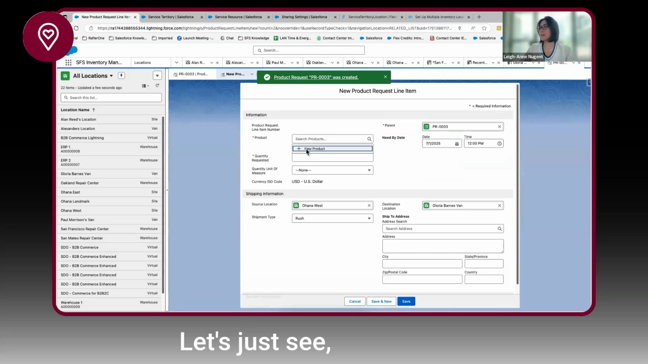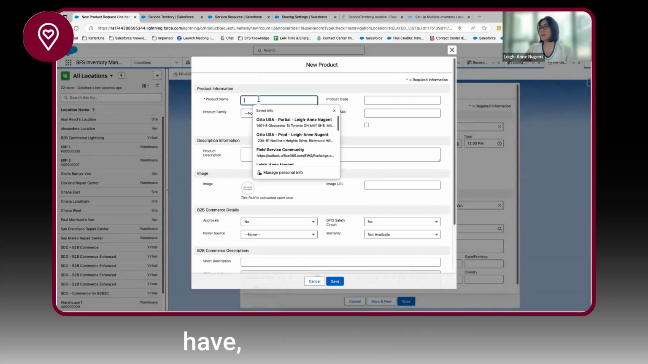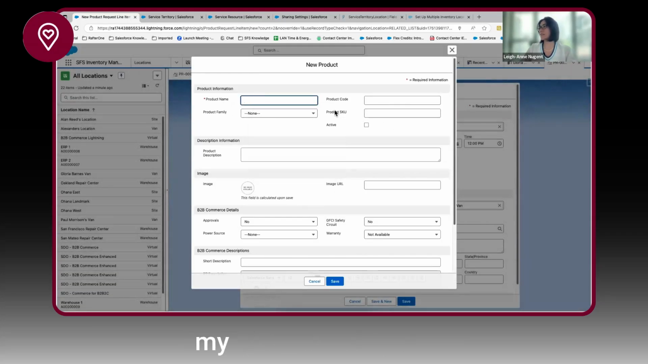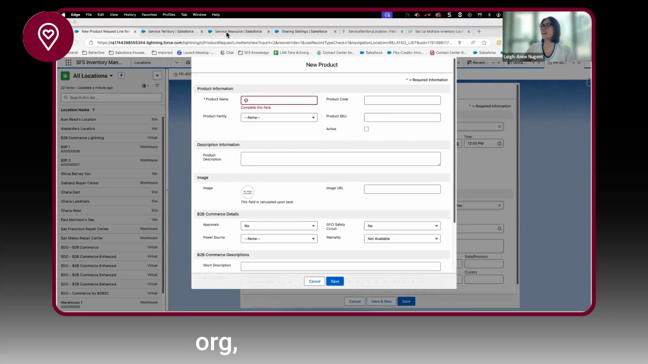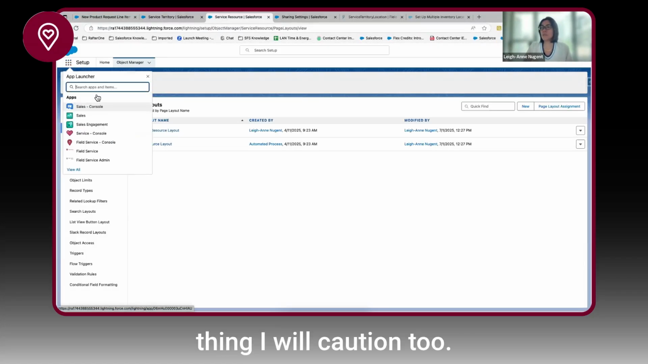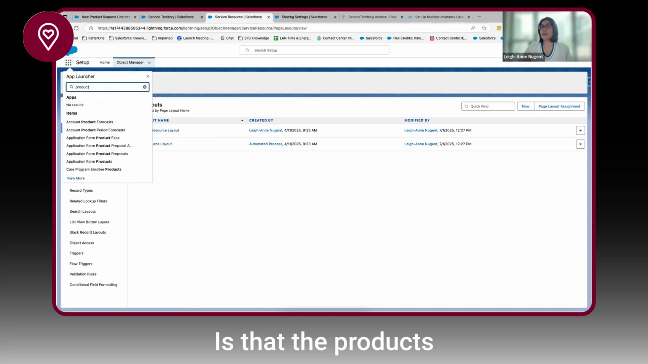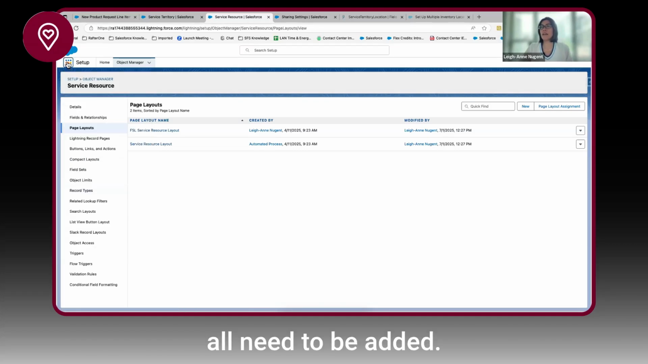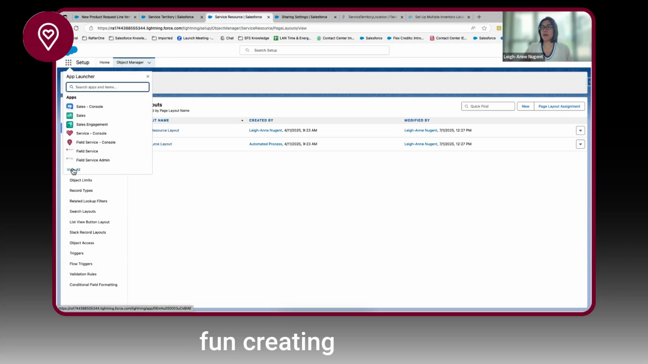Let's just see. Okay. I have no idea what my products are in this org. So that's one other thing I will caution too, is that the products all need to be added. And we've had some fun creating products. Like sometimes you're lucky and you only have 11 of them. But other times you've got a whole bunch with all of the nooks and the nuts and bolts and things like that.